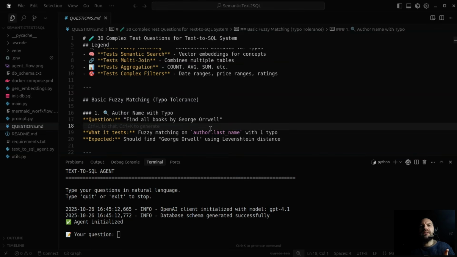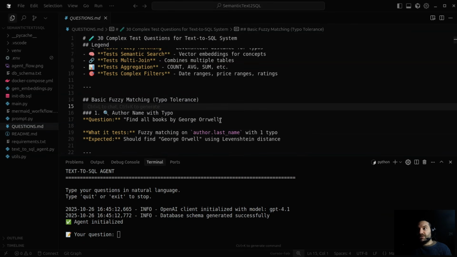The system calculates character differences between the user's input and the database values using a threshold of 2-3 characters for short strings and 5 for longer ones. It orders the results by similarity distance, showing the closest matches first. So this ensures users get results even when they misspell names, titles, or categories. Let's try.